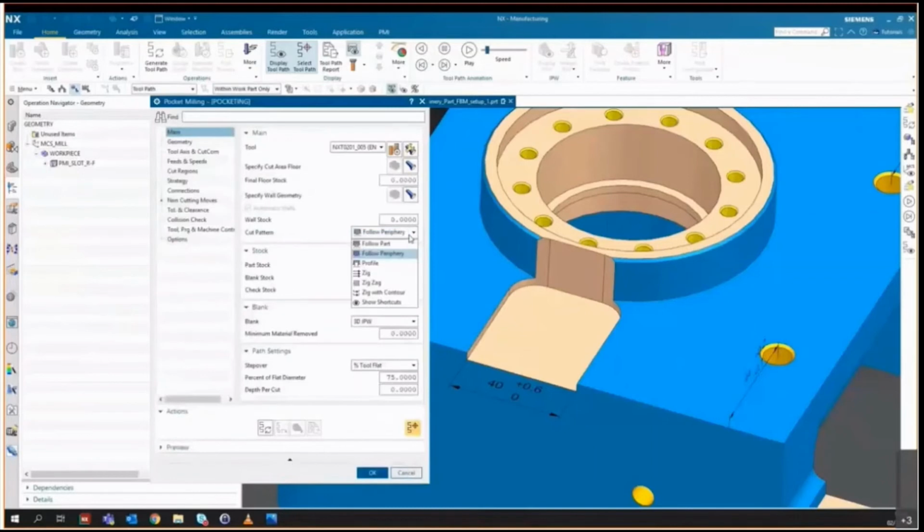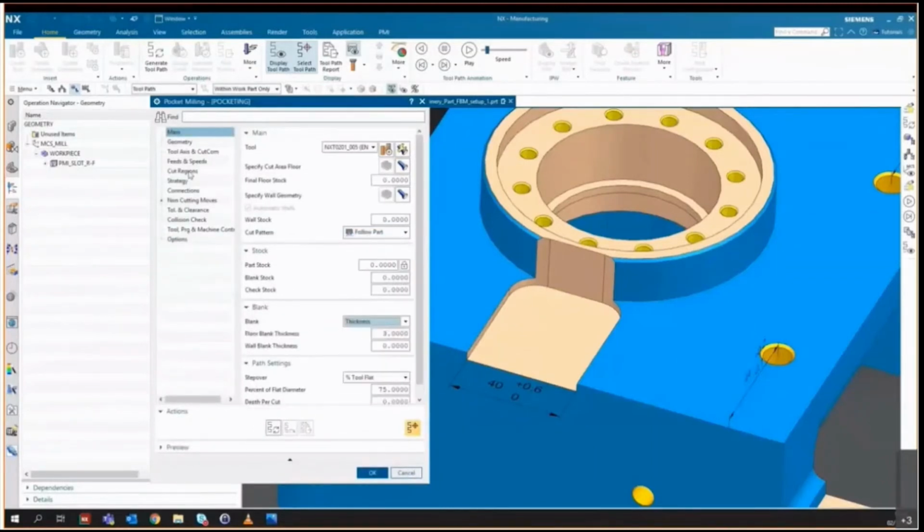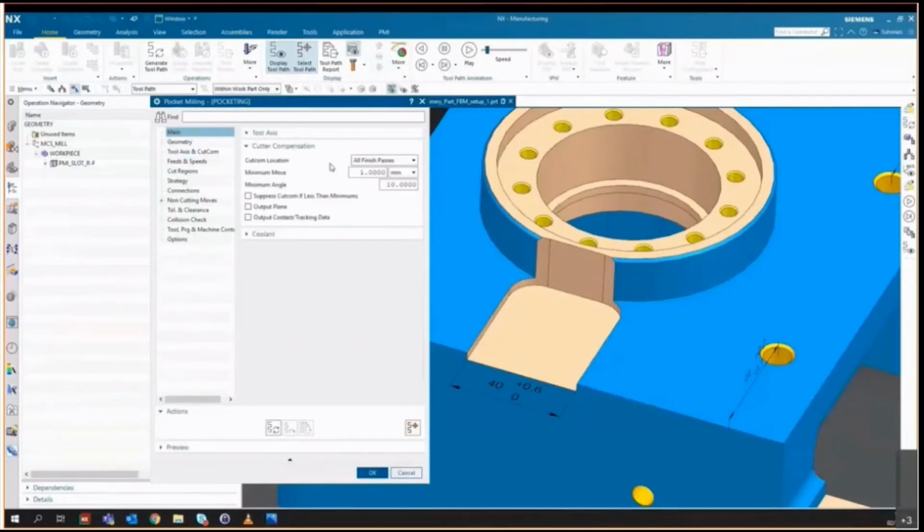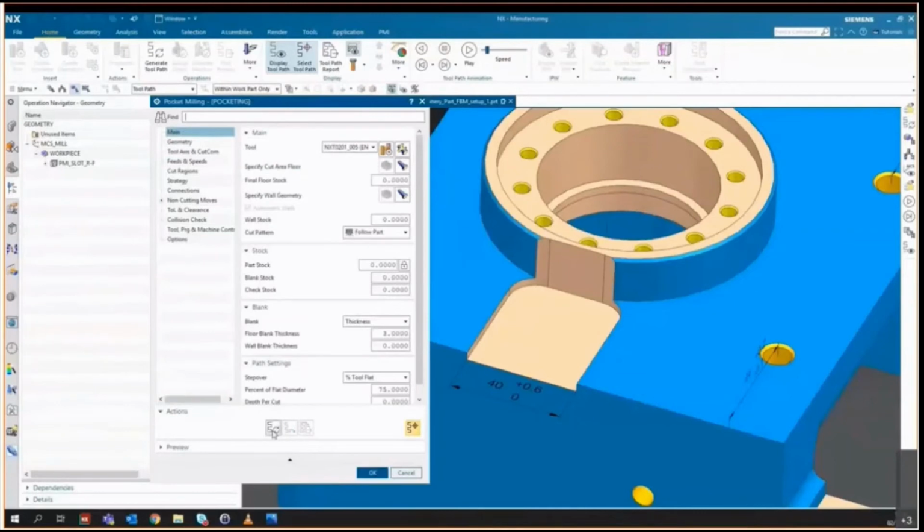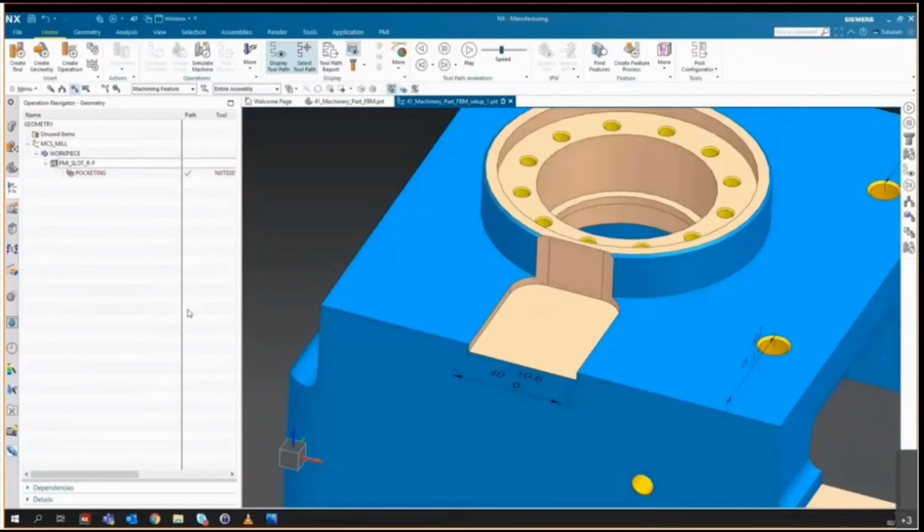I can then go through the dialog, change some parameters. I'll make it a follow parts, which cut in an open pocket, select the thickness, and I'm going to turn off cut compensation because, as I said, plus 0.6 minus nothing is an open tolerance. I'm very confident my machine can hit that limit very easily. So you can see in a couple of seconds, we've created the operation, I've simulated it and validated it in the display, and that's great.